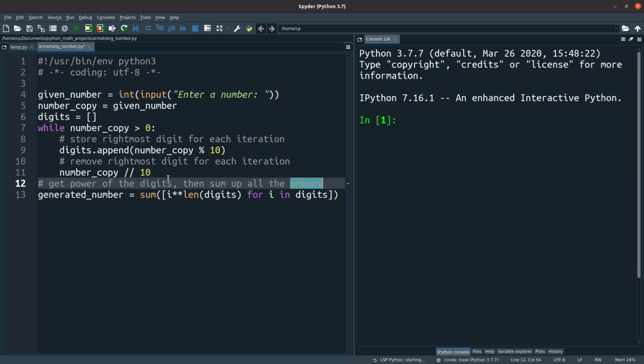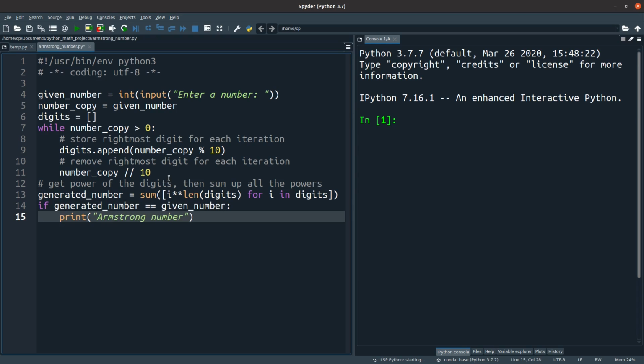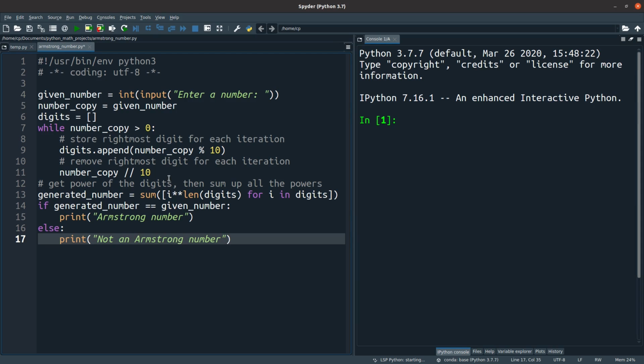Okay, then the generated number is found, and then I have to compare it with the original number. If the generated number is equal to the given number, I say that I have an Armstrong number. Otherwise, I just say that I don't have an Armstrong number. Okay, now let me play with the program.